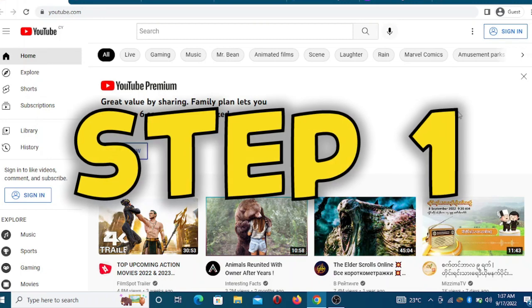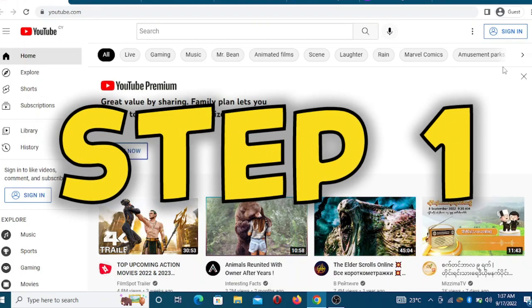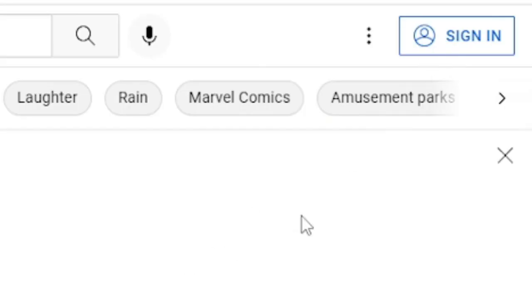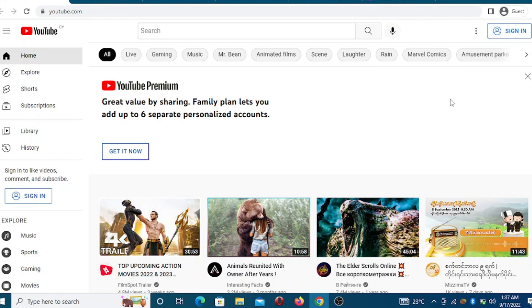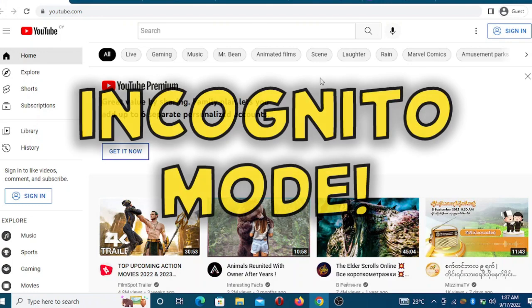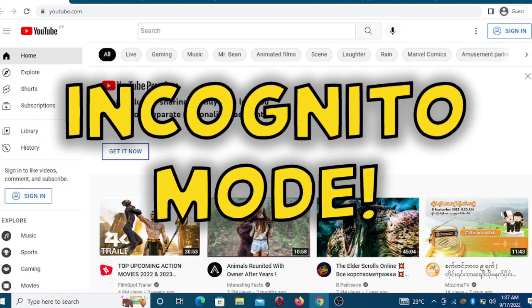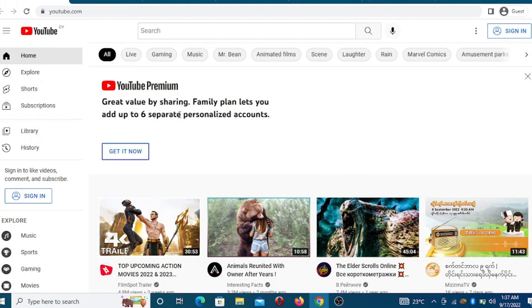So the first thing you want to do is go over to YouTube and then click on sign in. Now, once you sign in, make sure you create a new account, right? But if you don't have the time to create a new account, then the next thing you need to do is just go over to your incognito mode on your browser. And then once you find incognito mode, you just click on YouTube and then you get this fresh page.